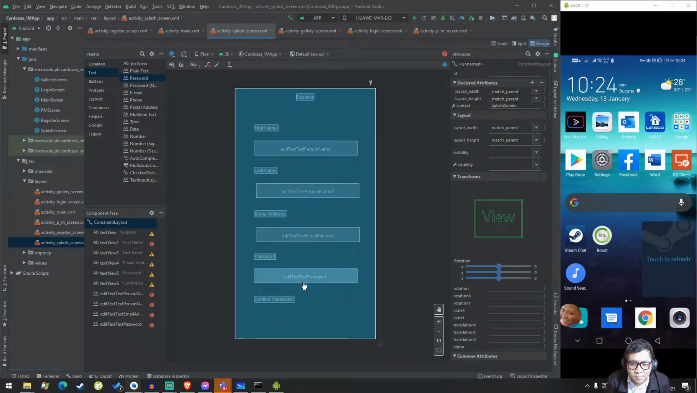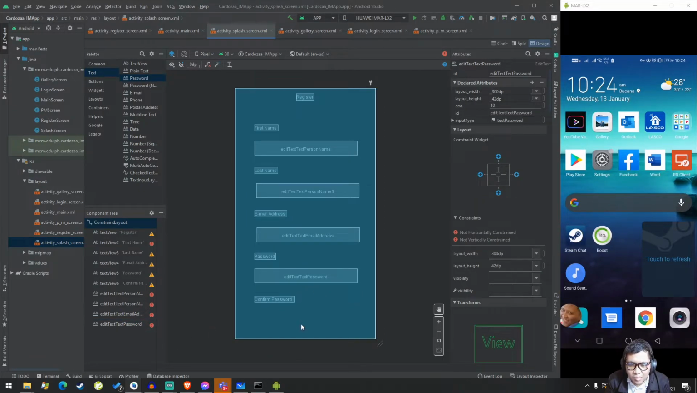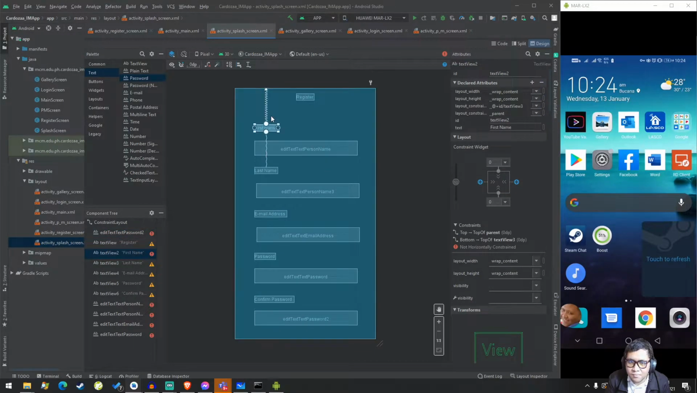And another password. We may just copy paste this. Okay, I think this satisfies how we intend our login screen to look like, right? Or rather our register screen.